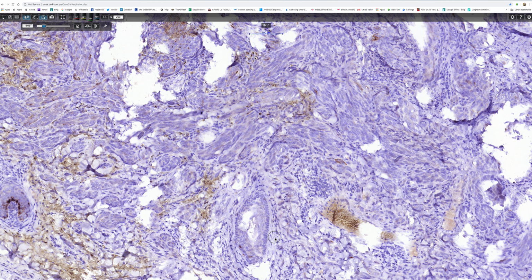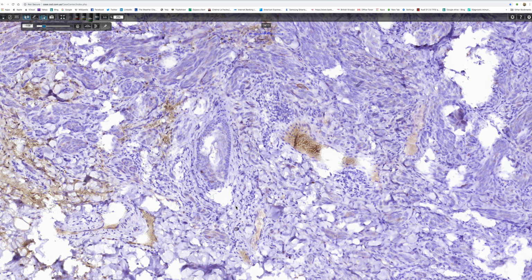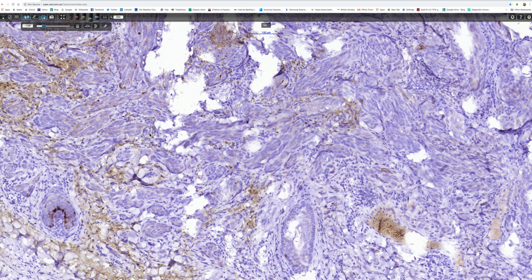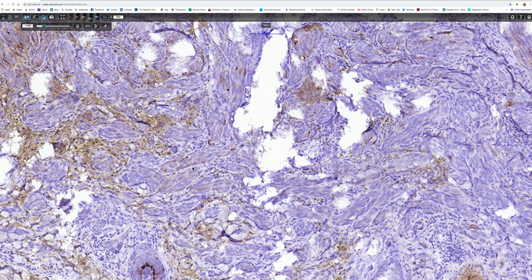We didn't see any mitotic activity in this one. HMB45 was negative, as was MIB1. So I think these are both classical Spitz nevi.